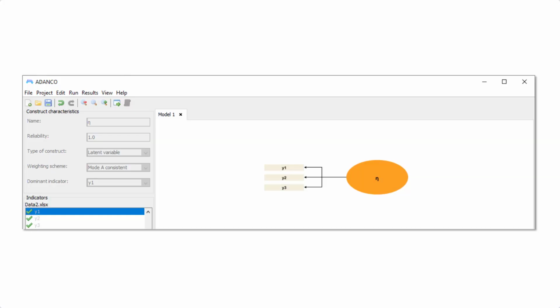This screenshot shows a reflective measurement model specified in Adanco. The measurement errors are not displayed in order to preserve clarity. However, they do form part of the model. They haven't been forgotten.